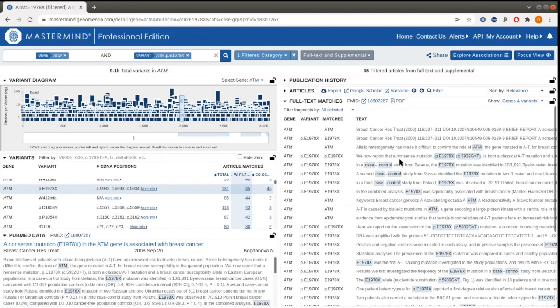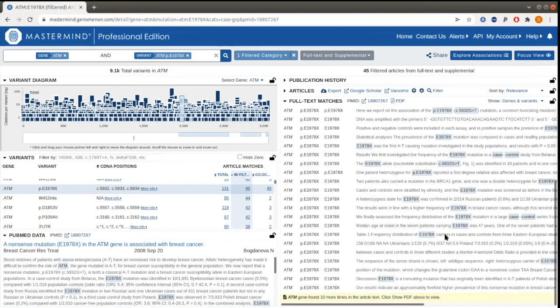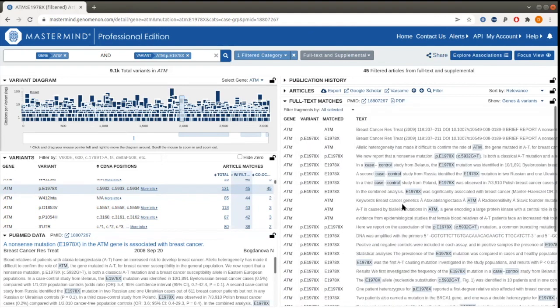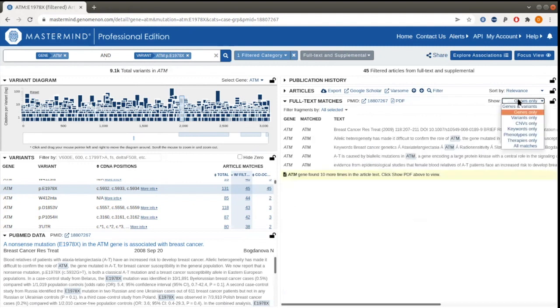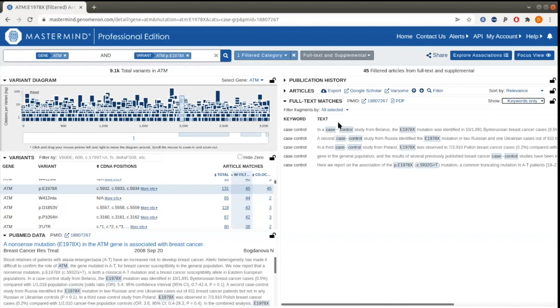And you'll see the text matches and the surrounding sentences here in the full text matches panel. This enables you to see all sentence fragments that have been deemed related to your assessment and will increase the number of visible sentence fragments. The Show drop-down menu located here allows you to filter even this full text matches panel by keyword type. And because we have phenotype filter or keyword filters, we can click keywords and you'll see, as you saw in the filtered category section, the case control keywords.